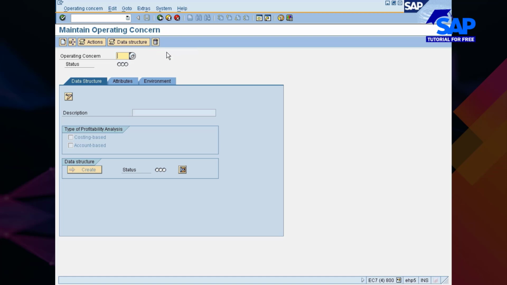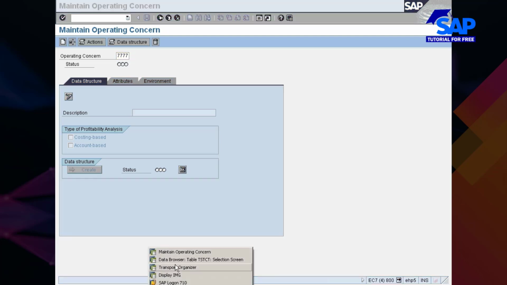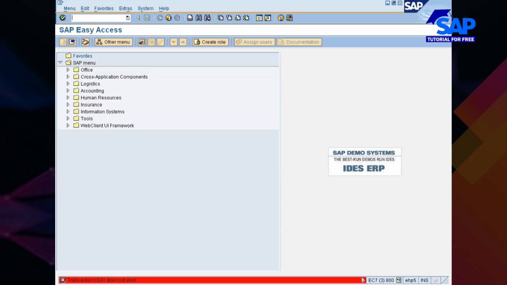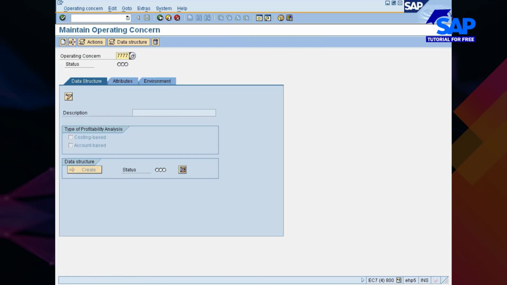Okay, so how to maintain an operating concern? You can create it like this. I would say 7777, and then there should be one more transaction which is KEA1. Is it KEA1? Oh no, KEA1 is not there. Okay, so it's KEA0.